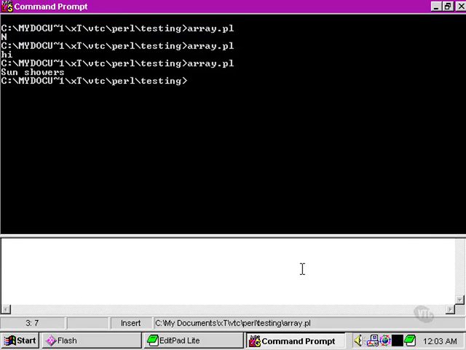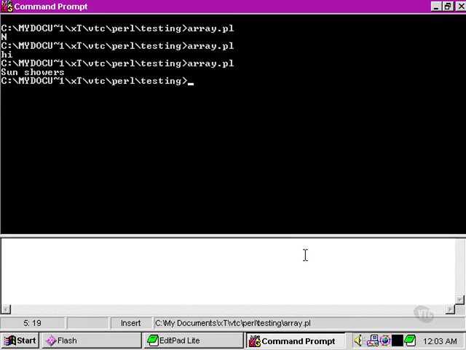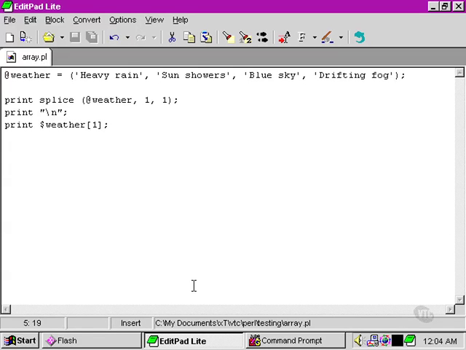We can see that it's taken sun showers and it's actually removed it from the array. We can't see that here, but if we drop in a new line and then we try to access the second element of the weather array, it's now changed to blue sky. So the splice command has been able to take away the second element there.